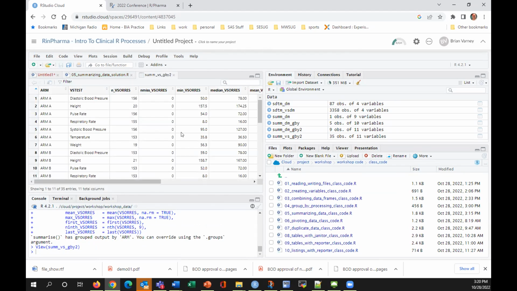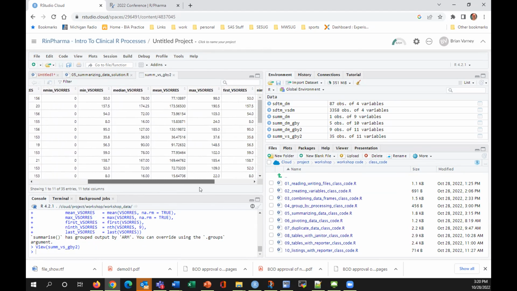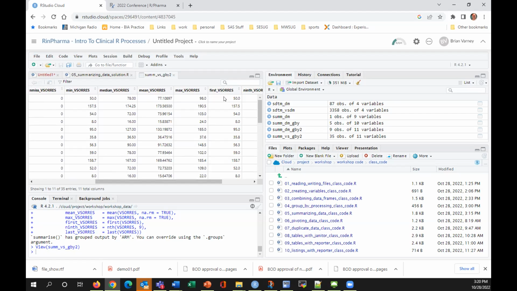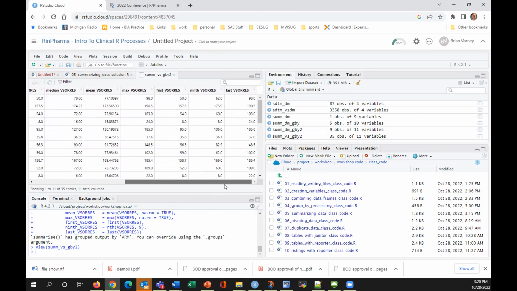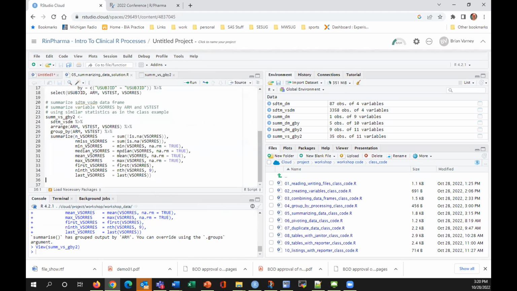Yes, by 2. Yep, so the first is 50 and the min is 50 now. And the max is 98. And the last is 98. So yeah, I failed to sort by this.